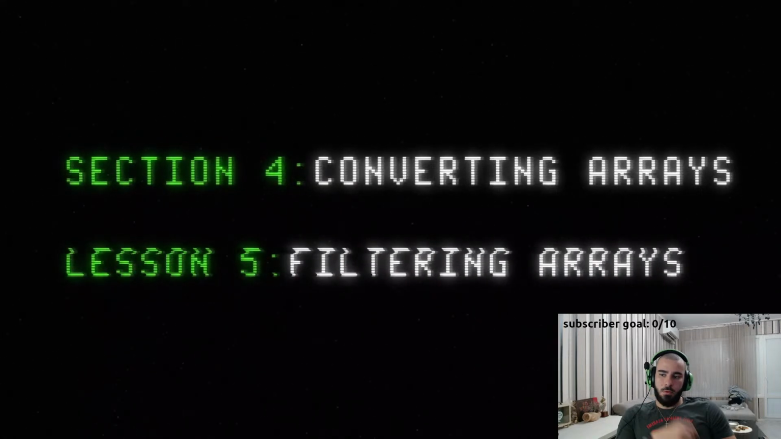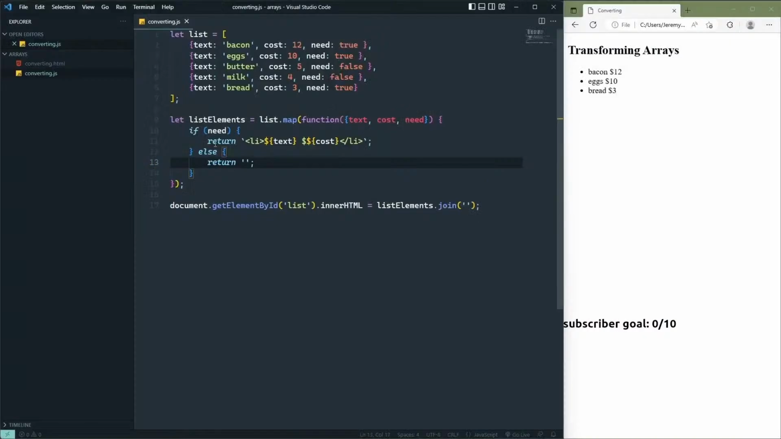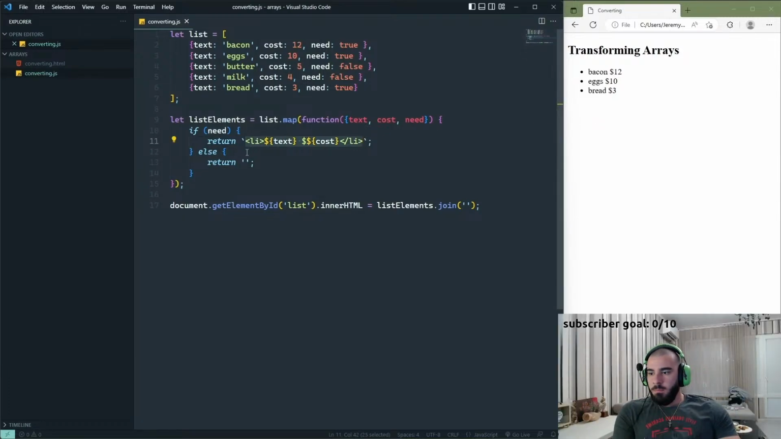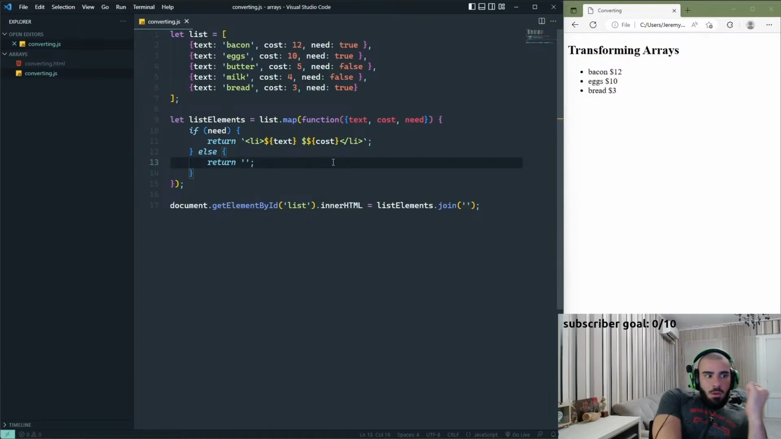We used the map method to transform an array of objects into an array of strings that contains HTML. And if the item was needed, then of course we have the HTML to display that item in the browser. If it's not needed, we just have an empty string. And while this particular approach works, I don't like it. Because when it comes to the map method, I want to work with only the elements that I need. So you have to filter the array before that. So for example, the map method only needs to work with the elements you filter on the need.